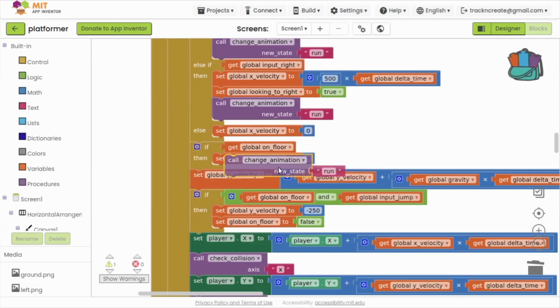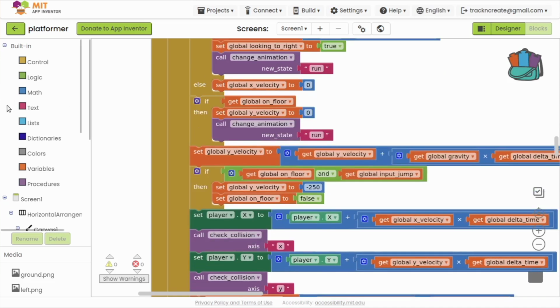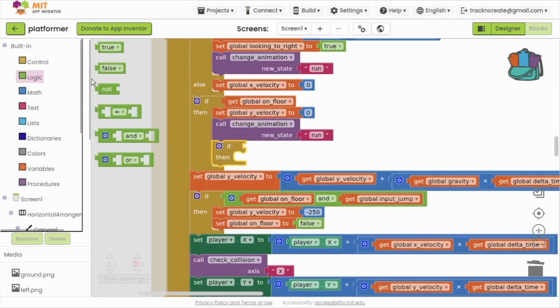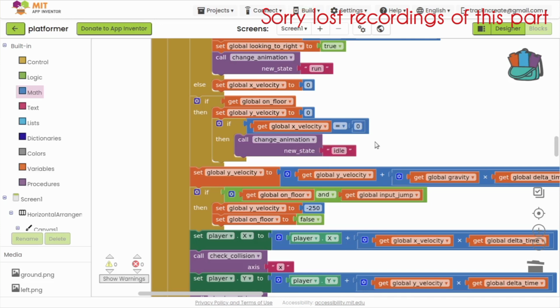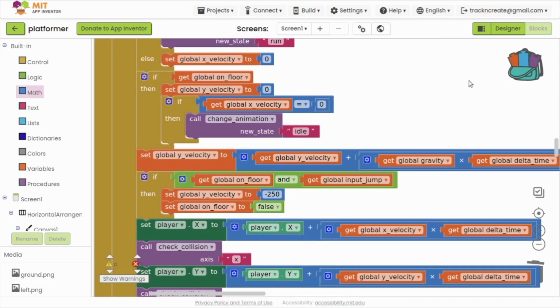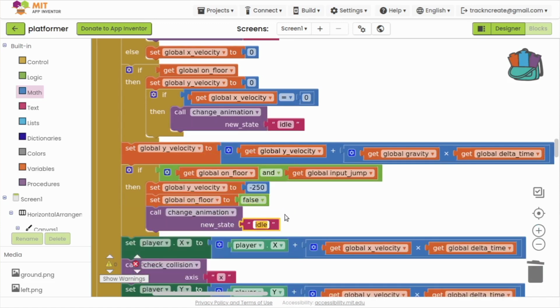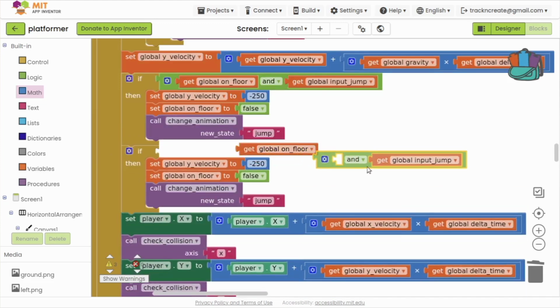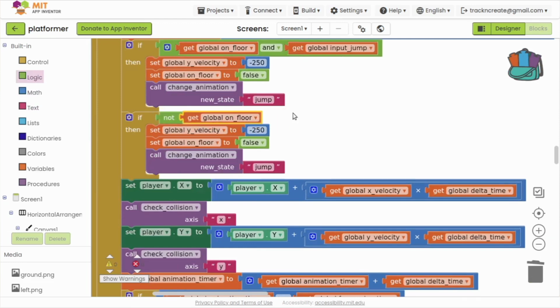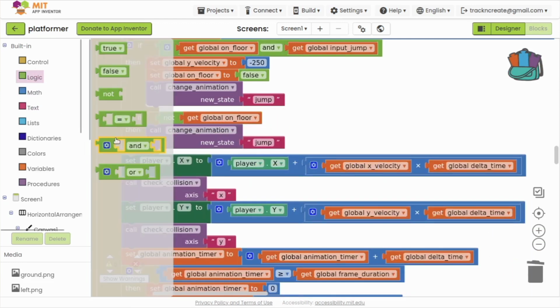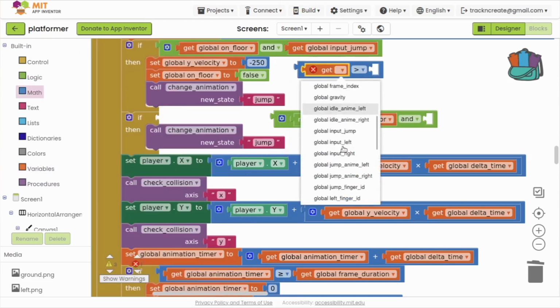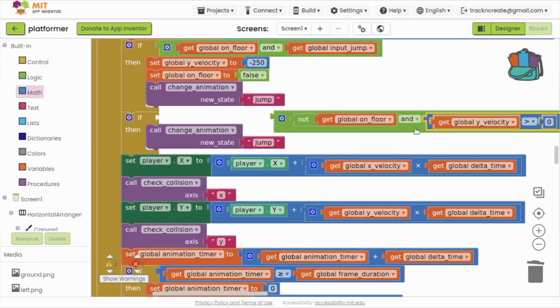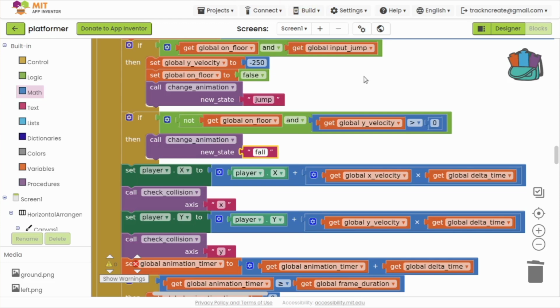Change animation to idle if we are on the floor. Check if x velocity equals 0, then set idle animation. Change the animation to jump when jumping. We need some checks for confirming falling. We have to check if the player is not on floor and global y velocity is greater than 0, which is going in the down direction. If they are true, change animation to fall.